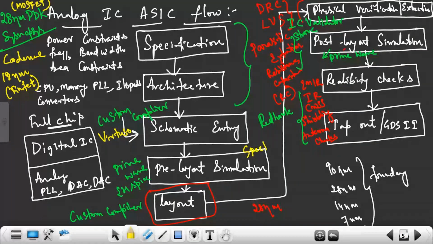And to draw the layout, which tool will we be using? What is the tool? And then to do physical verification, we'll be using the Pegasus tool for PVS physical verification. This is from Synopsys, whatever the green color you can see here. So these are the tools from the Synopsys company.